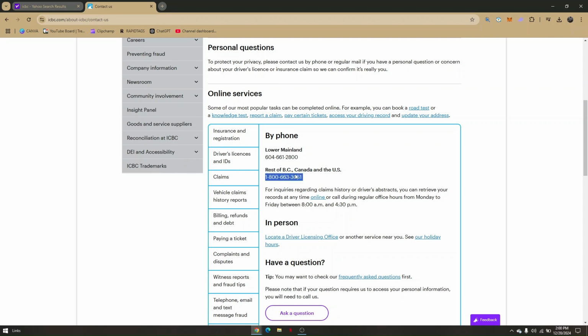You'll just have to call in this specific hotline numbers right here and have your booking or your appointment details before you call in. So if they will be asking details on the appointment that you would like to cancel, you will be giving it immediately. So that's it. That's how quickly you can cancel ICBC knowledge test appointment.